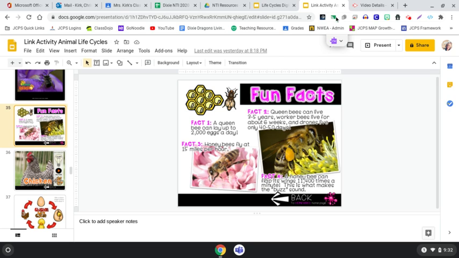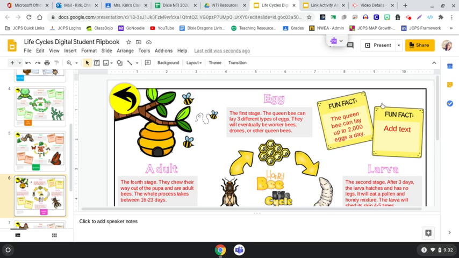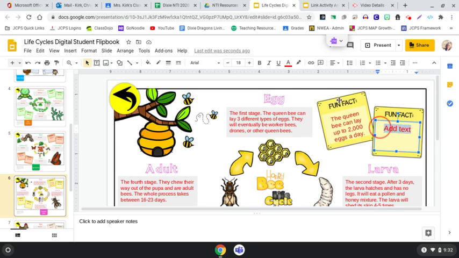Queen bees can live 3 to 5 years. Worker bees live about 6 weeks, and then drones live 40 to 50 days. So I need to definitely make my text smaller on that one. So queen bees live 3 to 5 years. Worker bees live 6 weeks, and drones live 40 to 50 days. I'm going to go back and check that and make sure that I was correct on those numbers.